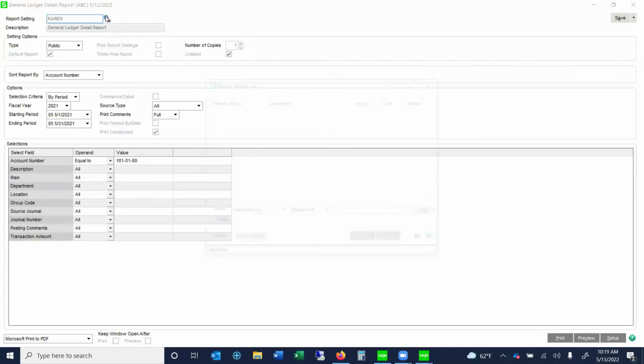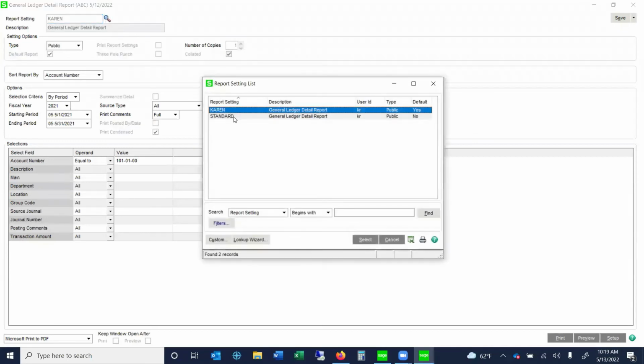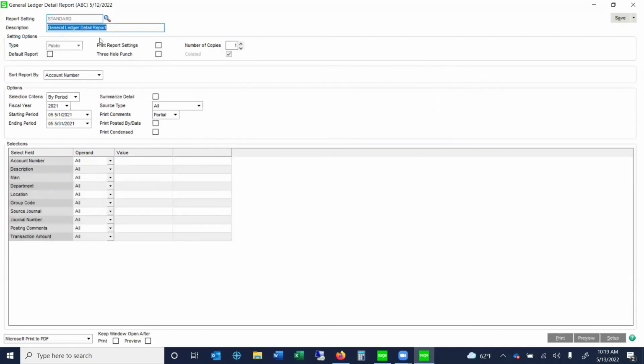So let me get that back here. Standard report setting is what everybody gets by default. Now, what I find, especially with the general ledger detail report, is that a lot of people always come in and change that. I always want it to print my full comments, and I always want it to print condensed.